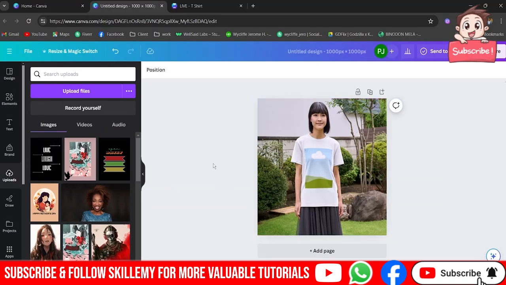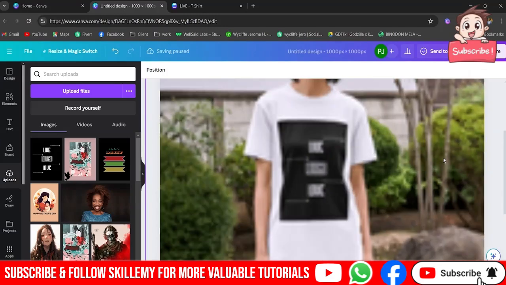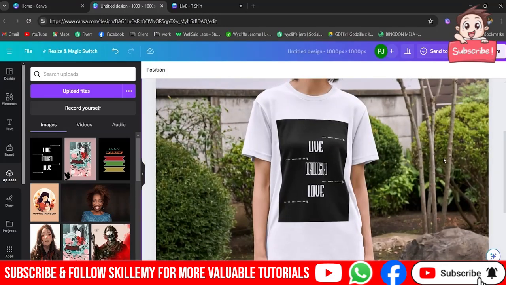It will take some time. After that, you can have your result. So now you can see our particular t-shirt design is on her t-shirt. Let's zoom this one.